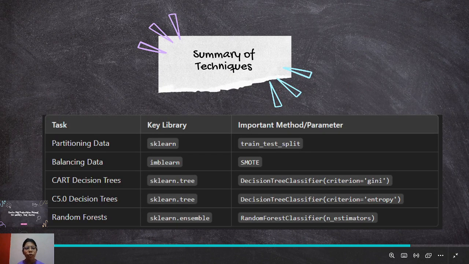And this is the summary of the techniques we have just seen. For the partition, we use the library sklearn. The function is train_test_split. Then for balancing data, we use SMOTE. Then we have seen the CART decision tree, which stands for classification and regression trees, in which the criterion will be the Gini index here.